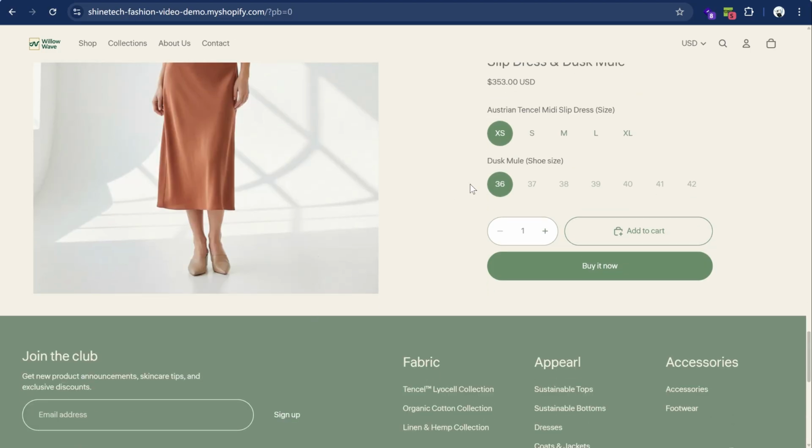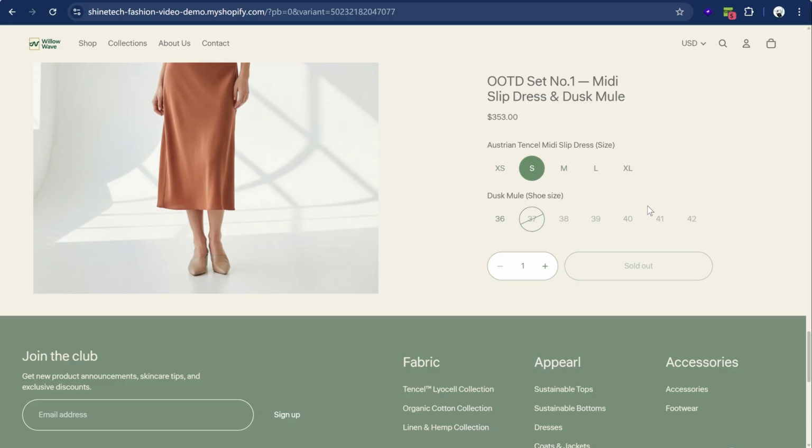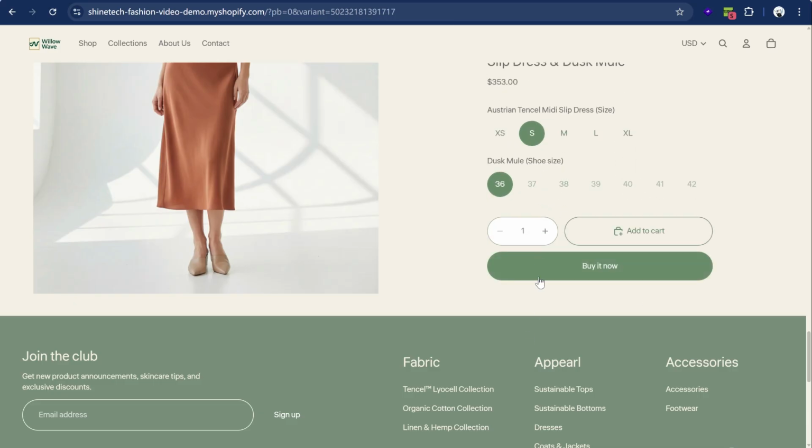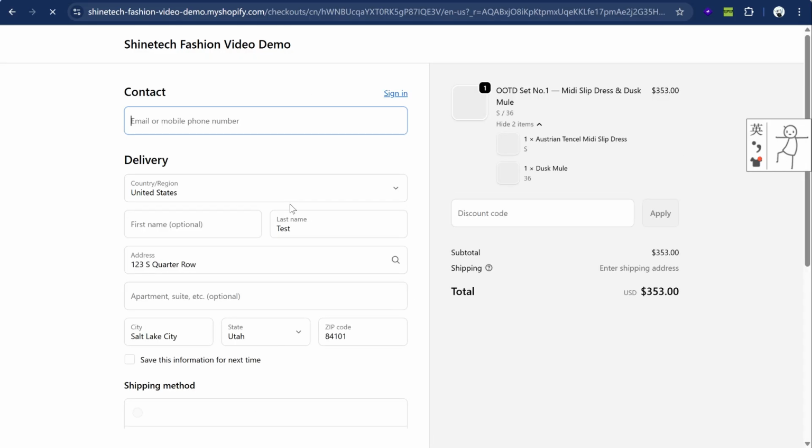From a business perspective, this does 2 things at the same time. It increases your order value, and it reduces decision friction. Customers don't need to think about what to pair together. You've already done that for them.